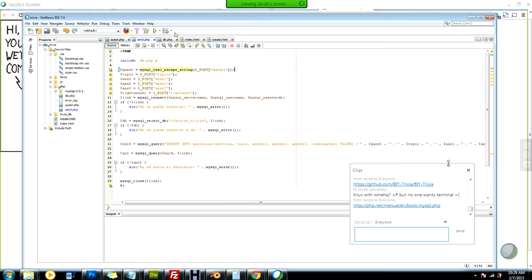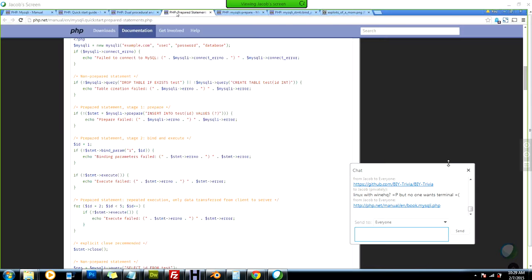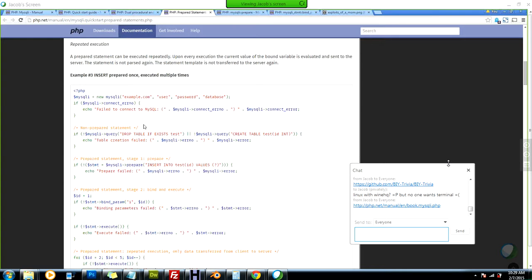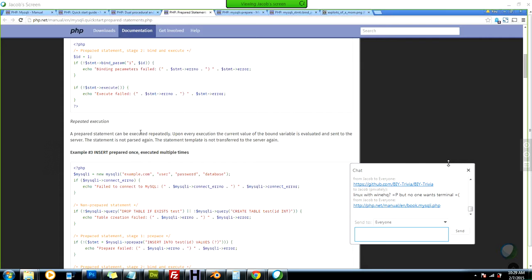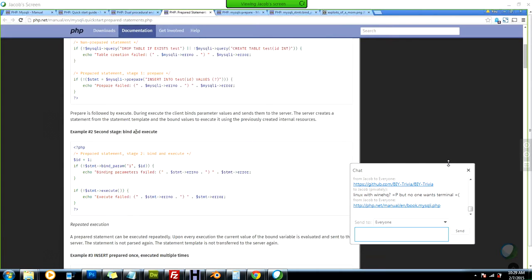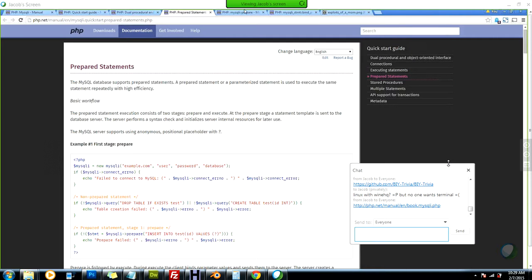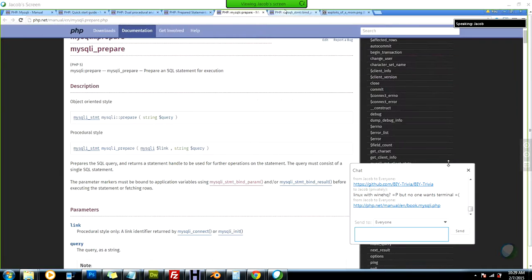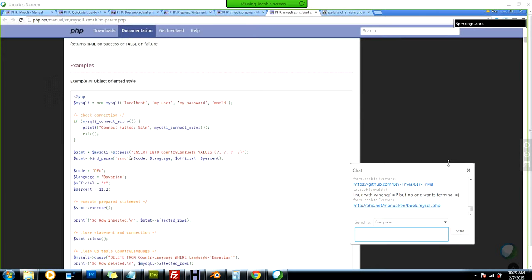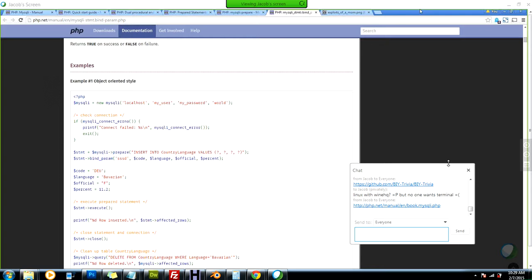The preferred way now is to do what's called a prepared statement. That way, if you do all your SQL queries as prepared statements, at least the ones where you have user input, you're protected. There are examples on this page. I'll post this link. Actually, there's maybe a better example over here. I'll post that link in the chat box.